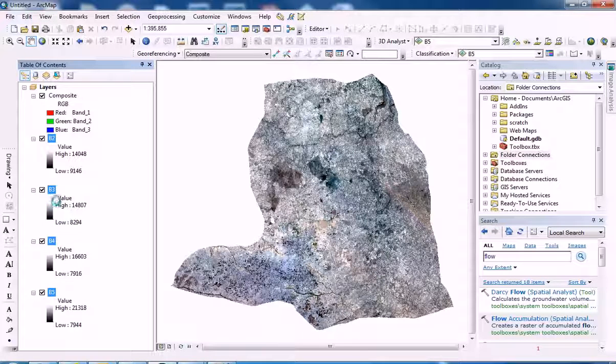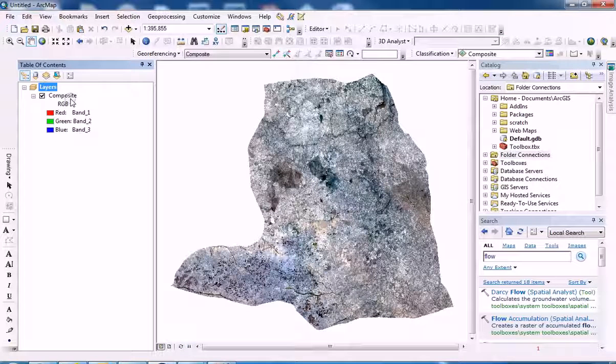Click on this one and hold on the shift, go down and remove all of them. I just like to see my table of contents very neat. So I do now have just my composite band here.